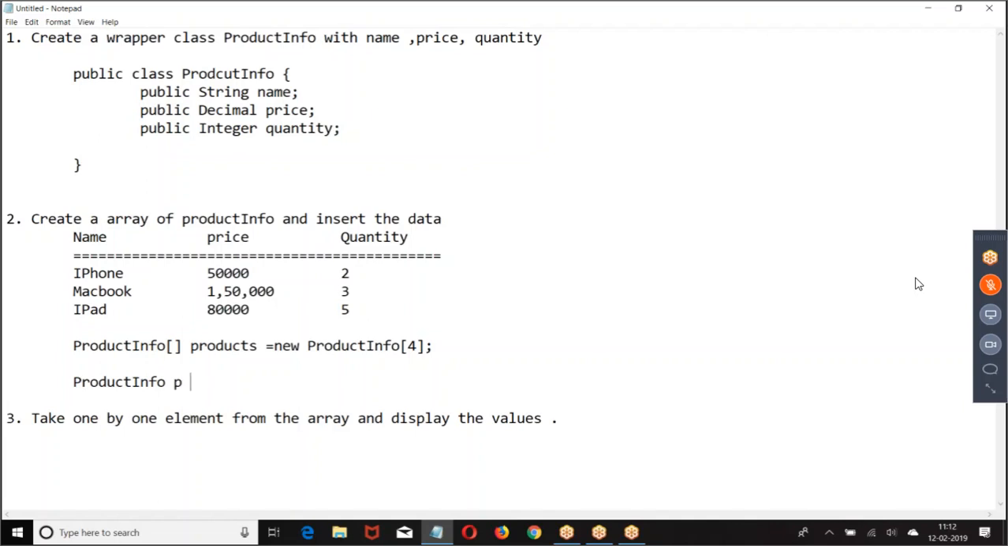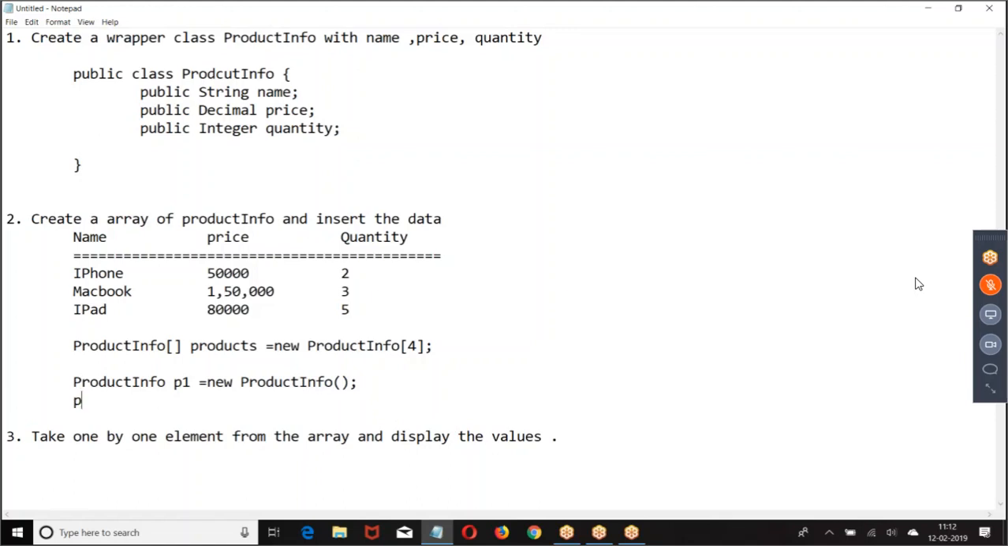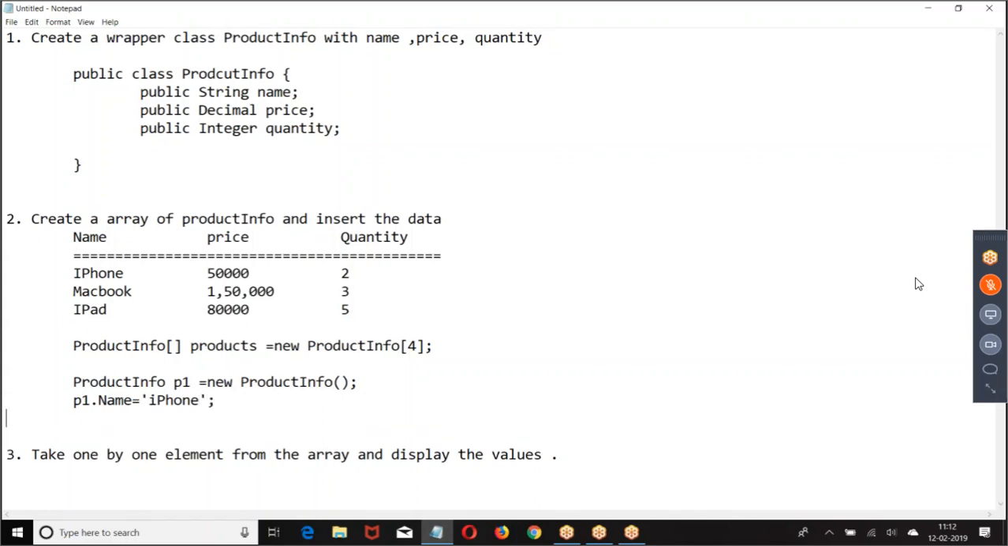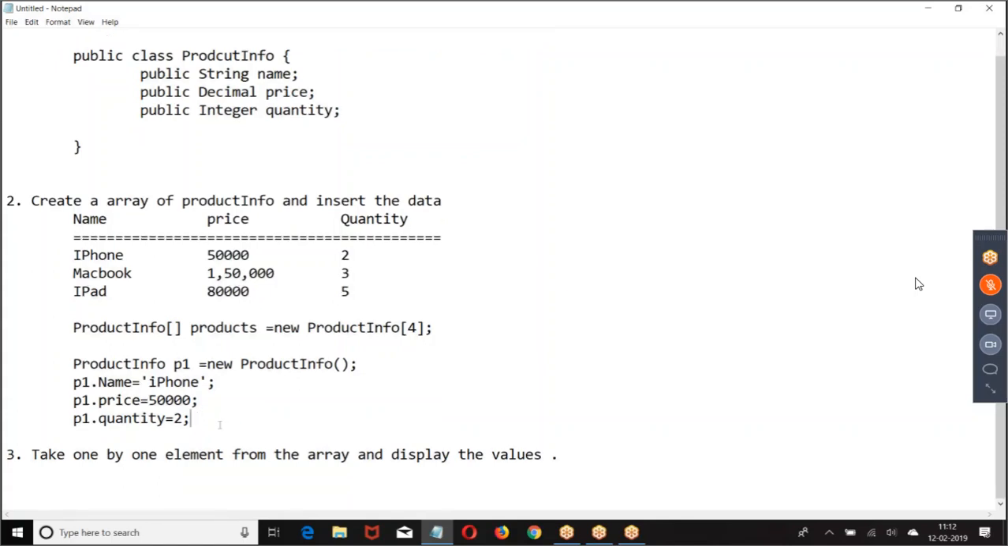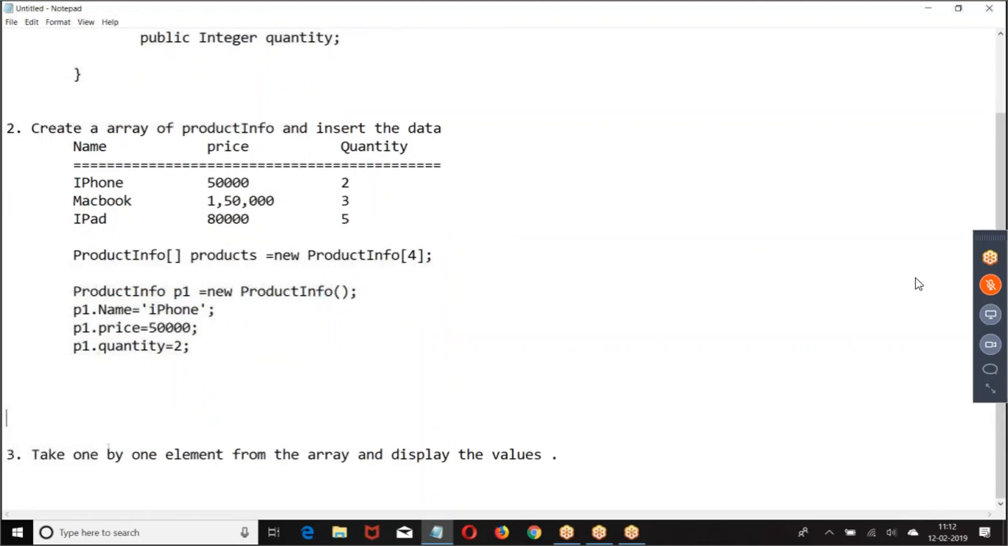Product info P1 equal to new product info. P1 dot name, P1 dot price 50,000, P1 dot quantity. So I have created a product. Once you have created the product, what was I supposed to do? Put the data into an array. Products of 0 equal to P1.